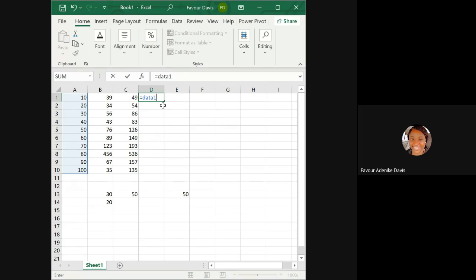Data 1. Can you see it now? It highlighted everything. Data 1 plus data. Go to your data 2, use your tab key, look at it now, data 2, and click enter.